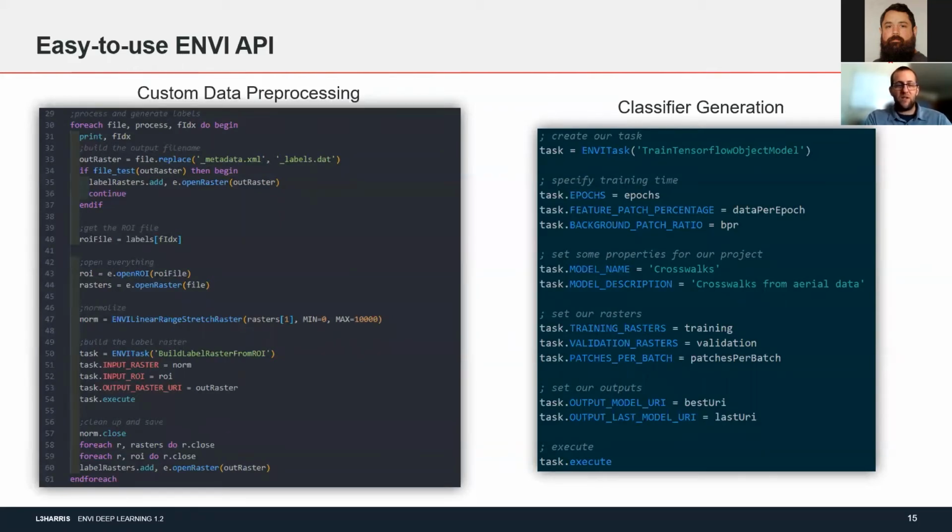So here on the left, I just have a screenshot of some IDL code that's used for pre-processing data, adding a custom stretch before it gets passed along to deep learning. Over on the right is just showing how easy it is to actually generate a classifier via the API. So it's pretty much copy and paste from our documentation. The hardest part there is data discovery and making sure you separate everything correctly into your training and validation data sets. So like I said, not for everybody, but if you are a programmer, you can access ENVI Deep Learning programmatically, but you don't need to in order to use the tools.